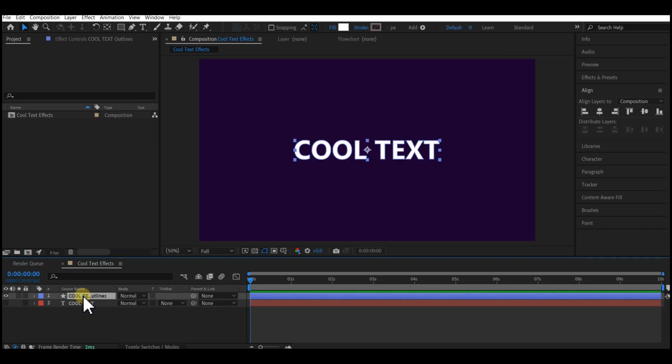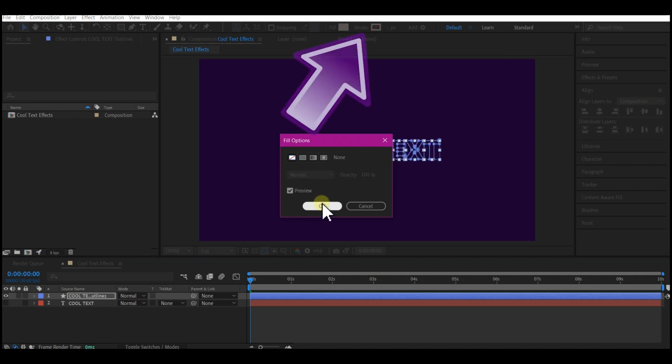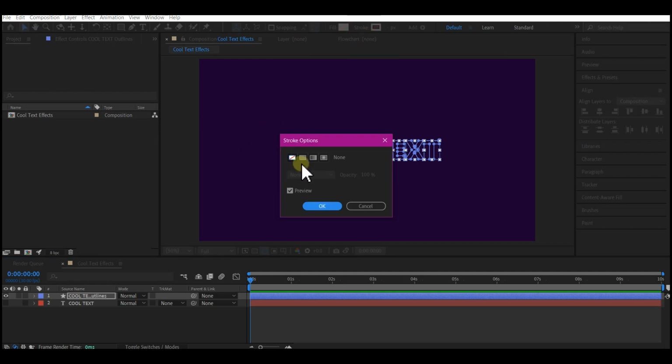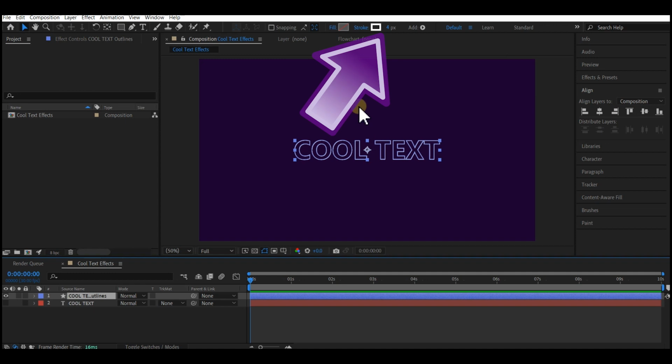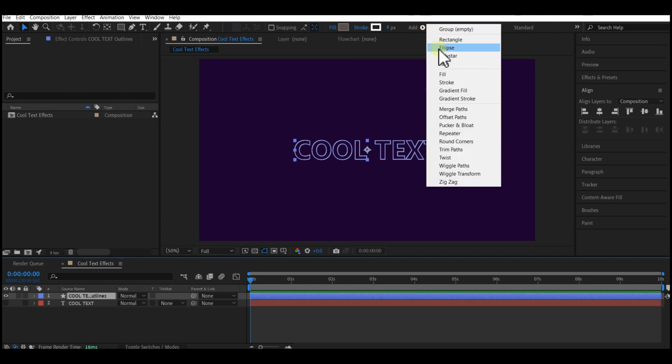With the new shape created from your text selected, go to fill up here and select none, hit OK, and go to stroke and select a color, hit OK. I'm going to make the stroke thickness about 4, and then with the shape layer still selected, I'll go to add right up here and select trim path.